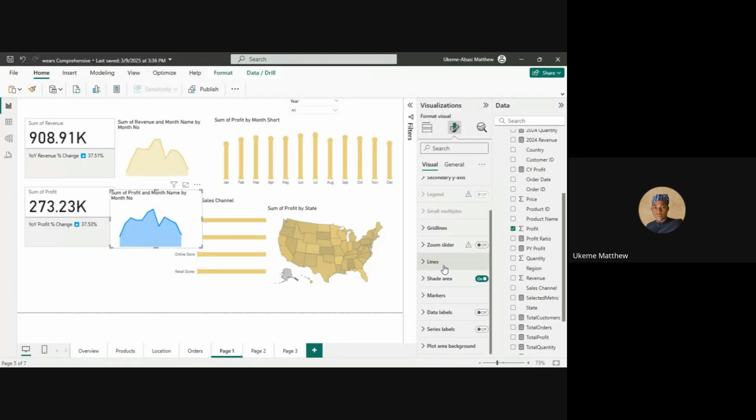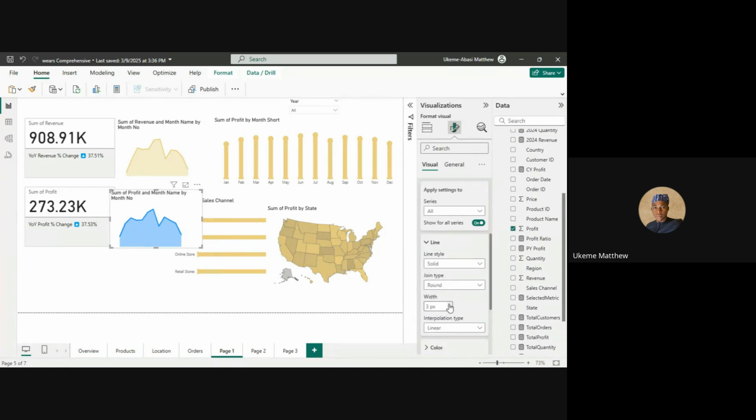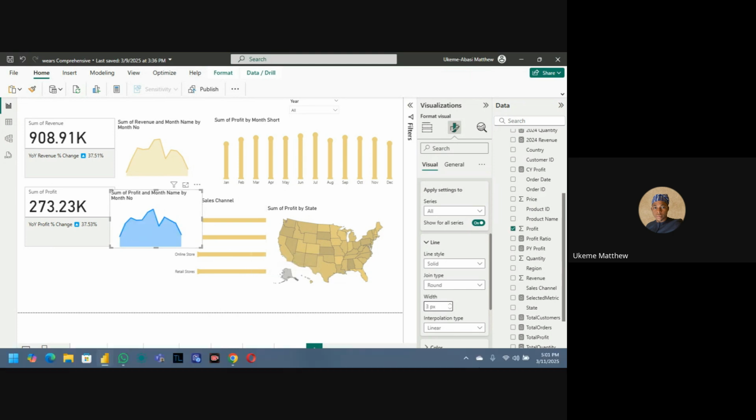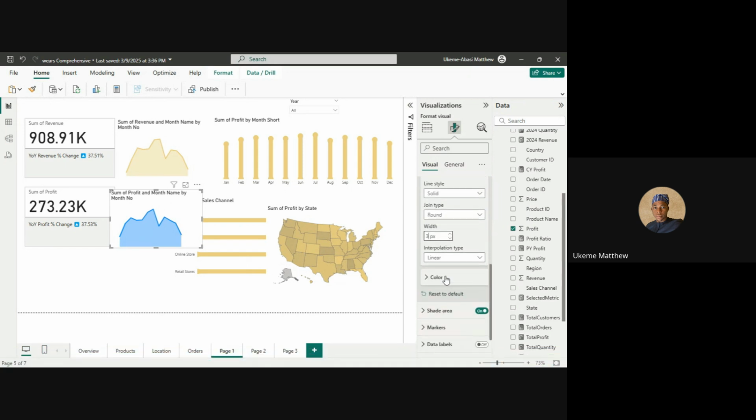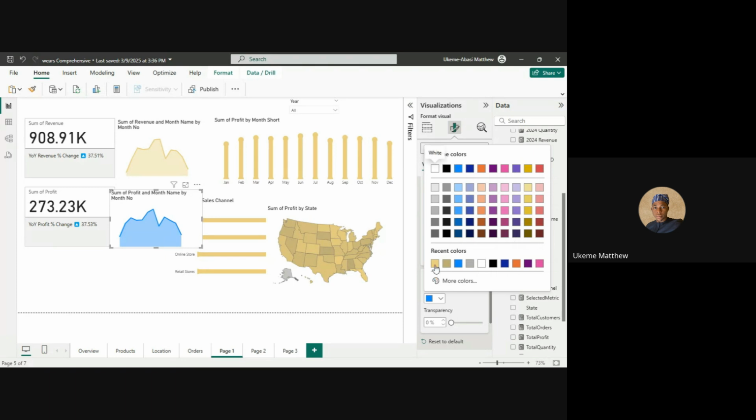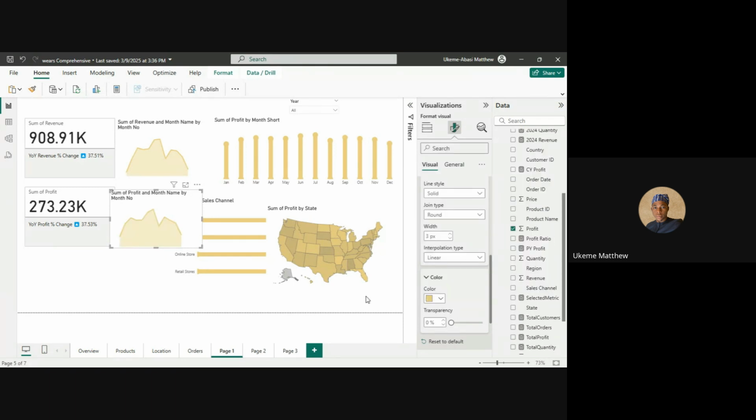So we'll go to our lines here, and this width, as the name implies, is how thick we want this line to be. Let's just play around with it and say 10. See how thick this is? It doesn't look good to me. So let's just drop it to 3. And then the color, we change it to the color we're using for our dashboard. Now we've done it for quantity.